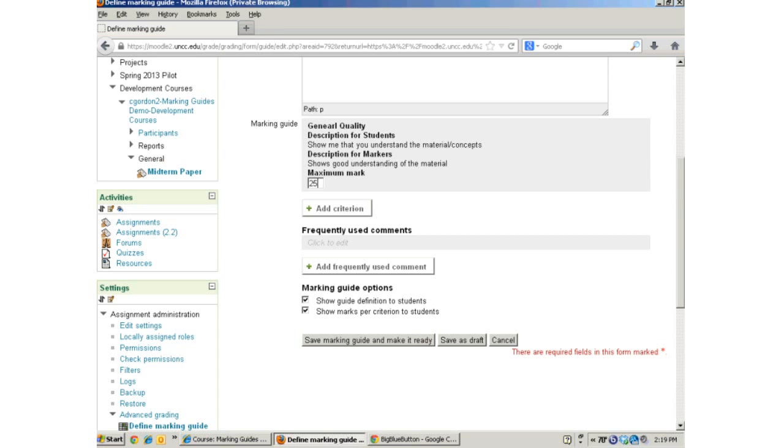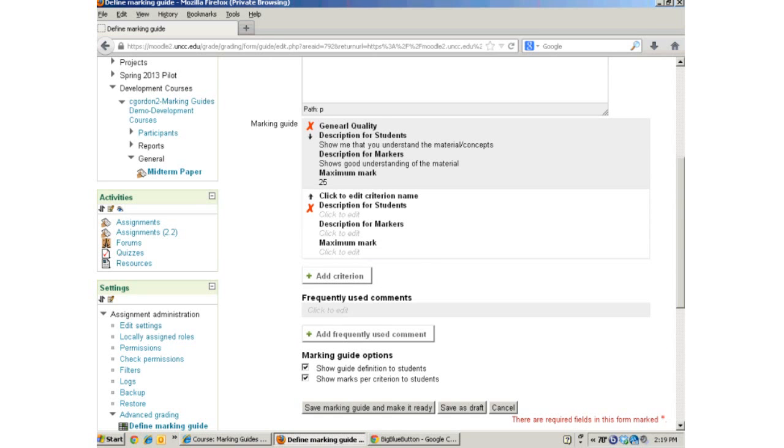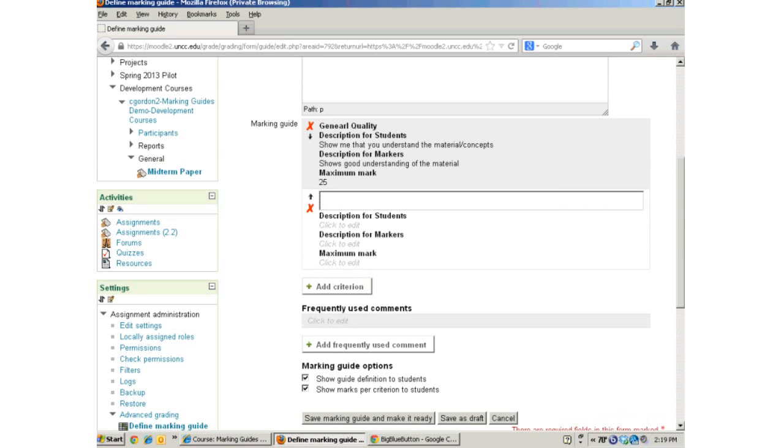So you're going to click to edit the name, and this time it's going to be critical thinking. And the description for students, full of thought, insight, and just to save time, I'm going to make it the same. I'm going to do the same for our markers, and that is also worth 25 points.